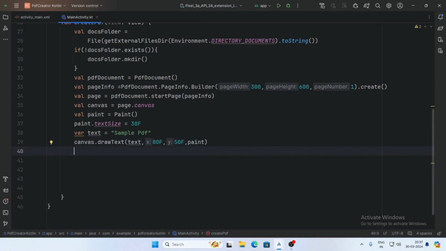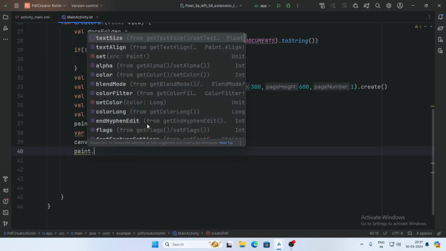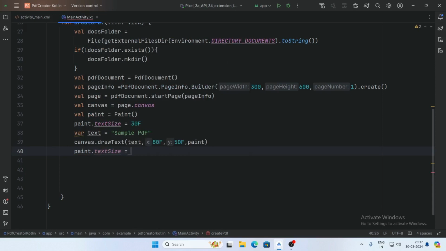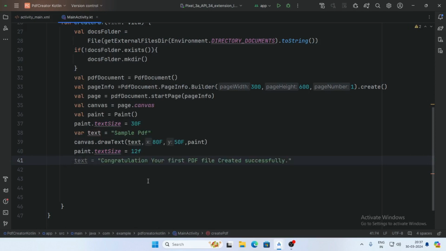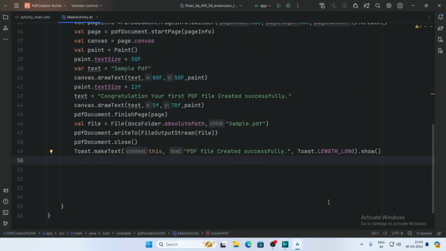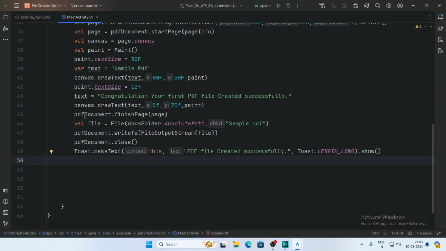Now reset the text size for the next line. So paint dot textSize is equal to 12, and now write the text here. Text is equal to "Congratulations. Your first PDF file created successfully." Now canvas dot drawText, pass the text here and set the X position 5f and Y position 70f, and pass the paint. Now pdfDocument dot finishPage and pass the page here.